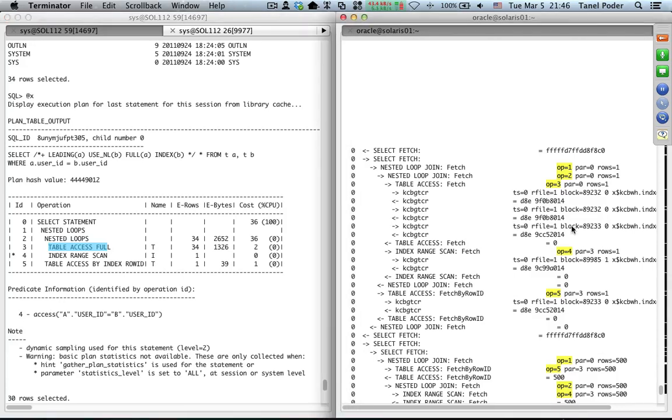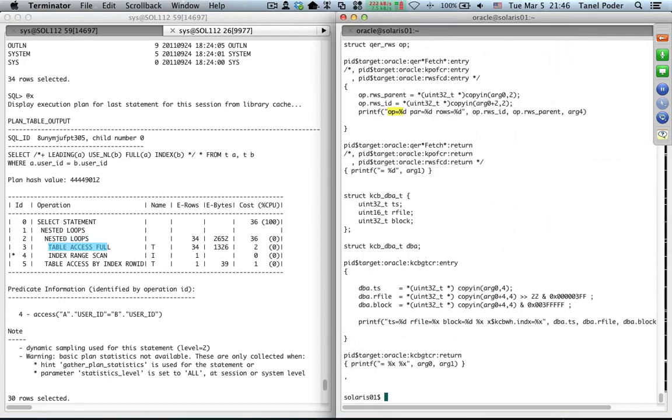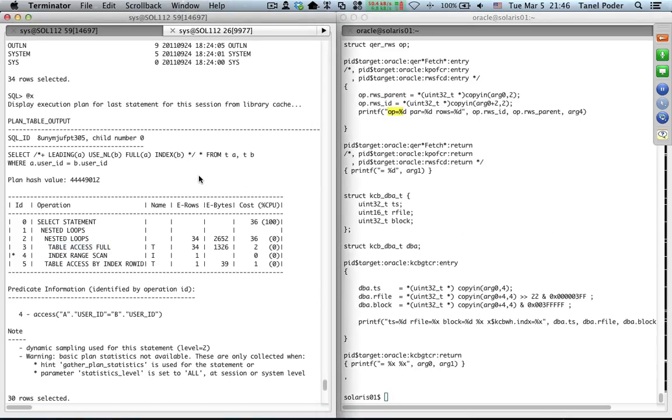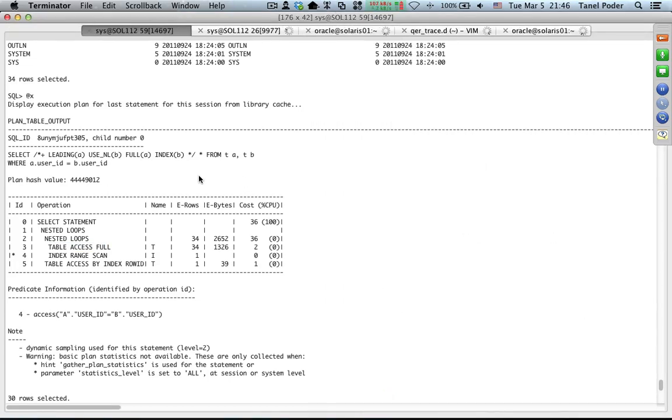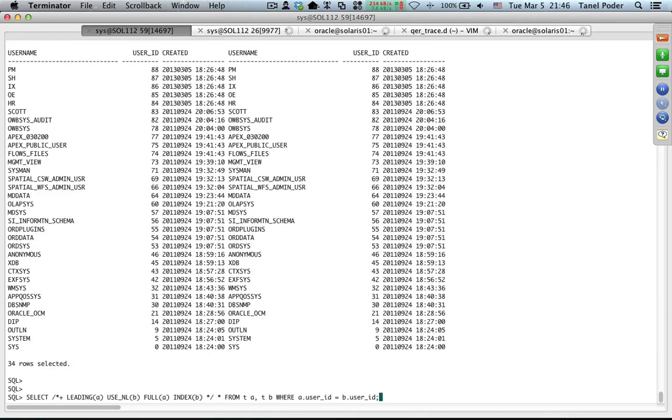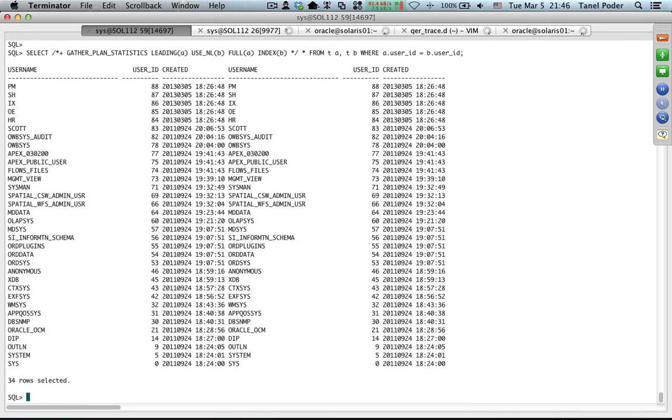Okay, so I will not do dtrace anymore. I think it's already deep enough, but I will just show you a little bit of what you can see when you use gather plan statistics. I used dtrace in hope of showing hard evidence of how some execution plan steps are actually executed, right?